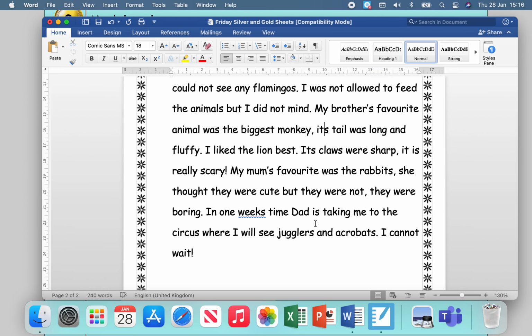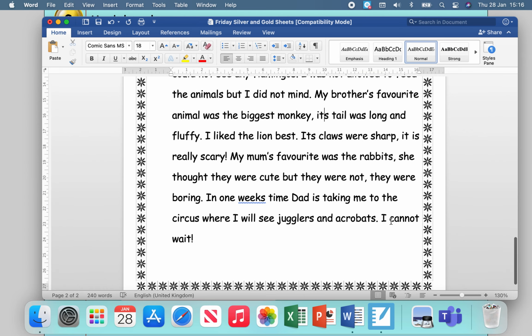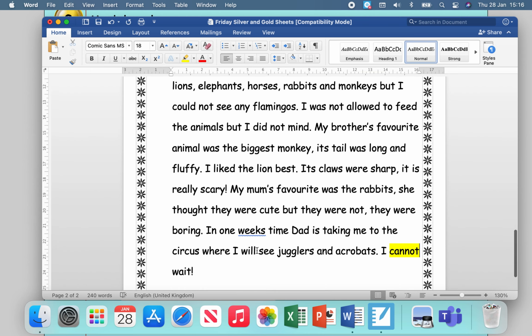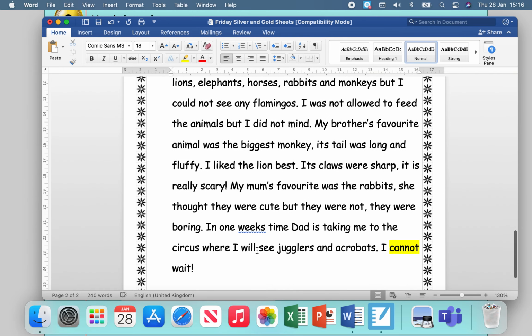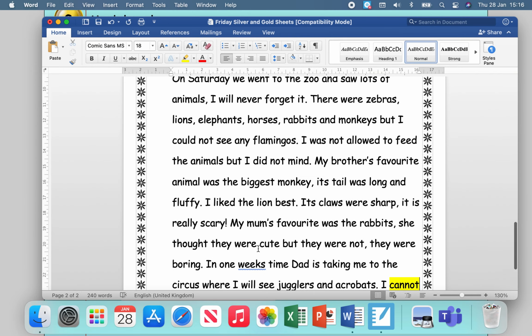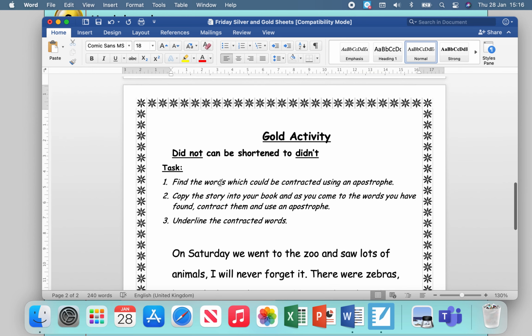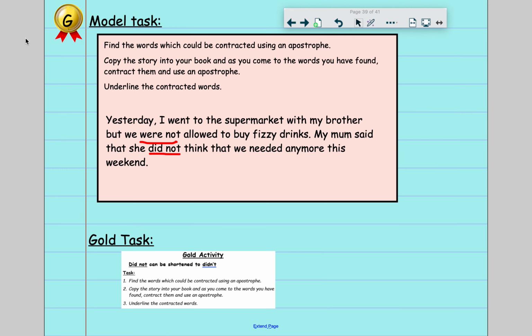So have a little read through and see what you can find. I cannot wait. There's one. That's one there. All right, look, I'm going to highlight it. Boom. And you put it into "can't". I can't wait. All right, so have a read through, underline when you find them, and rewrite this into your English book. Okie doke. Right then.